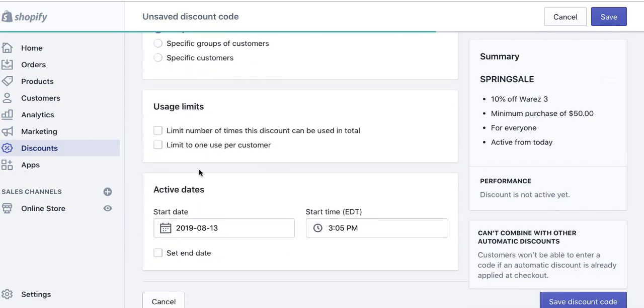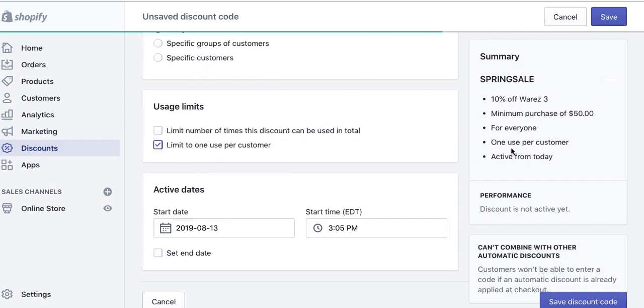Usage limits. This actually is limit the number of times this discount can be used in total. Limit to 1 per customer. So you can do that, and that'll save you. And then notice how it kind of goes down and it gives you all the information available, right?